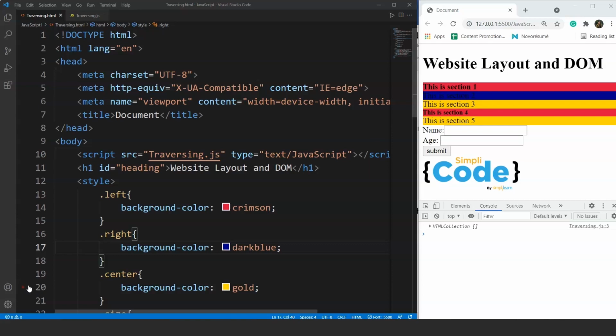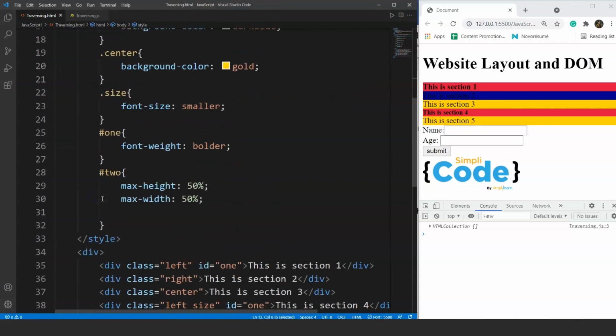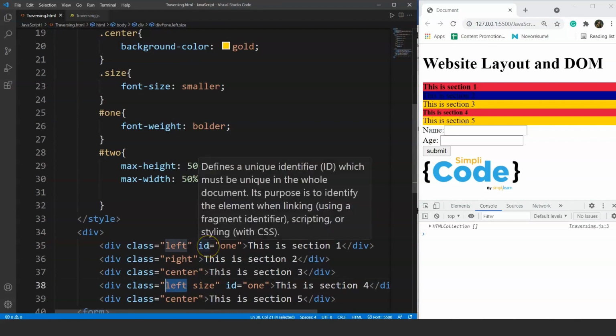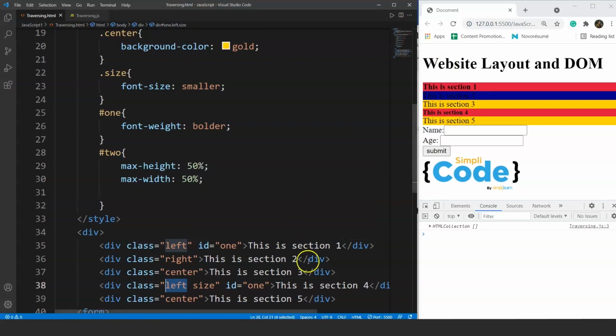Suppose we use the previous code, the one which we used in the previous video. We can see here we have an element with class left, and the element with class left is this div. In fact, we have more than one element with class left, so this div also has the class left. Now, if we want to find the first element with class left, we can use the querySelector method. It will return this div tag in the console, or wherever we want to print it.